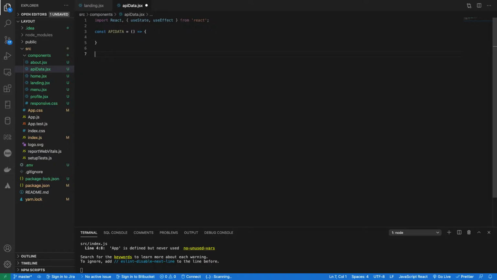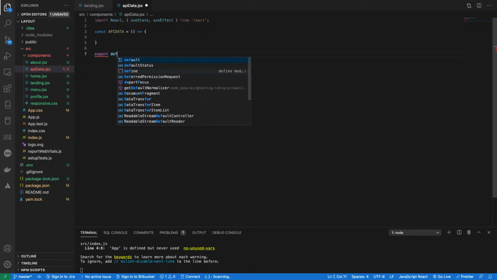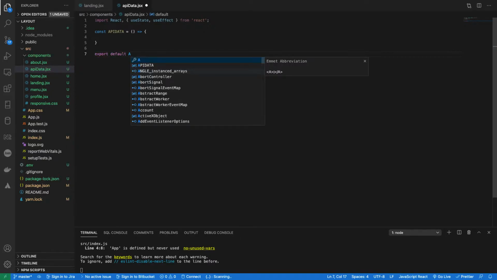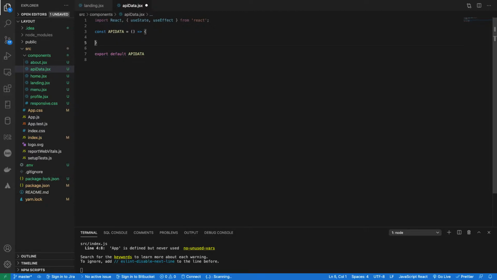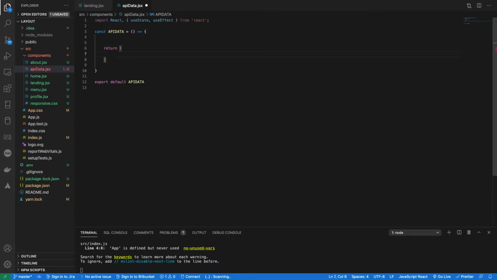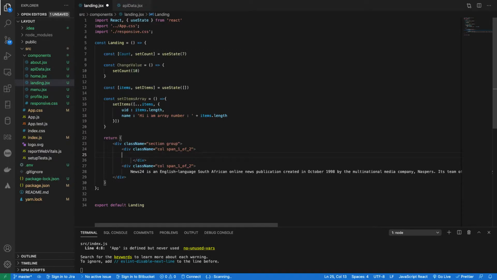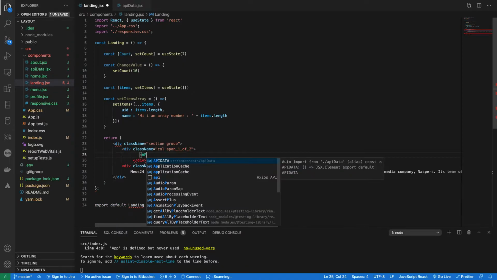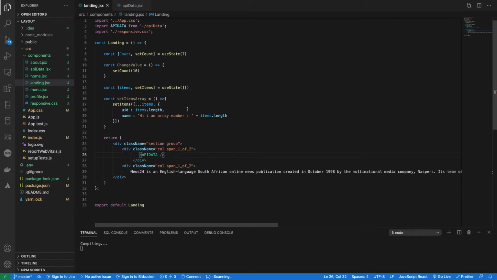Then let's export our API data as default. Now we have exported it, and a function must return something. Now we have a function there, so let's go and call it inside here. It's going to be API data, and import. So now we have imported the API data.